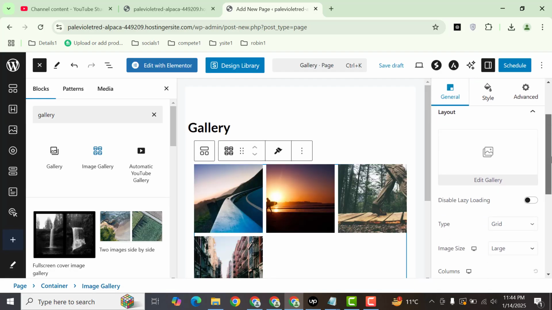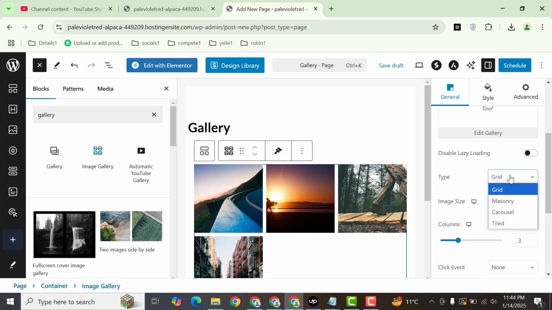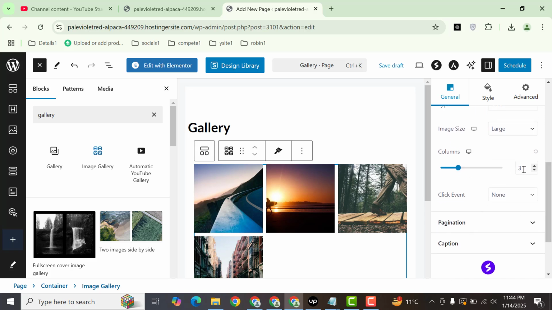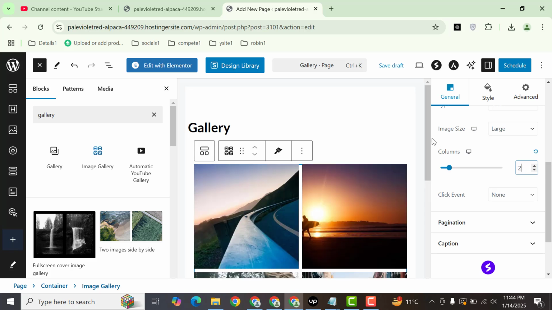Now scroll down, and here you can select the gallery type, grid, carousel, as well as masonry. And then you can change image size, thumbnail, medium, large, full size. Then you can also set number of columns. So at this moment I have 4 images, so I want to select 2 columns in one row.